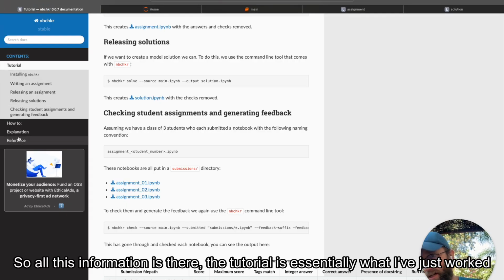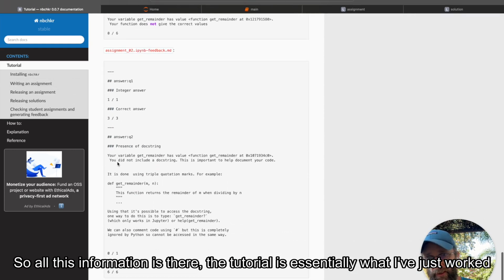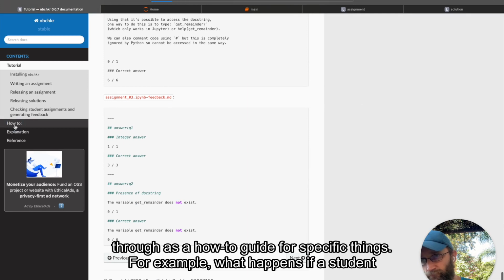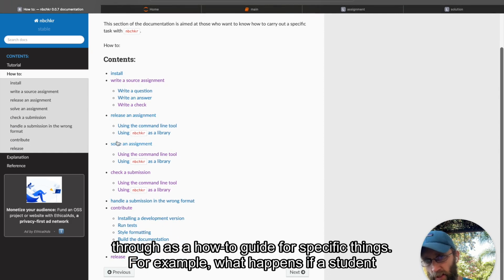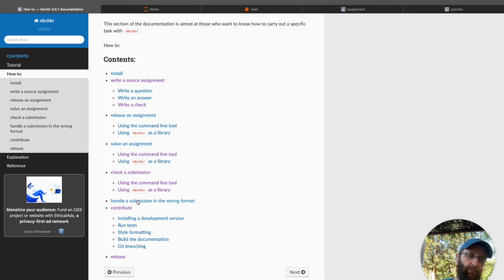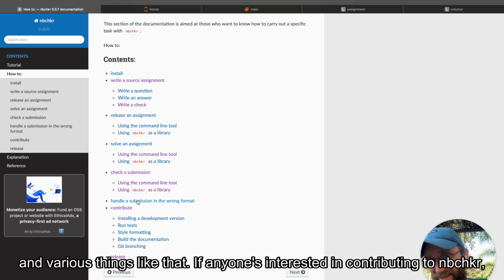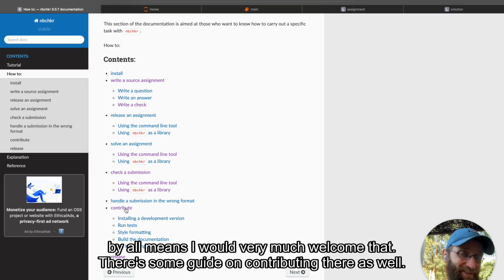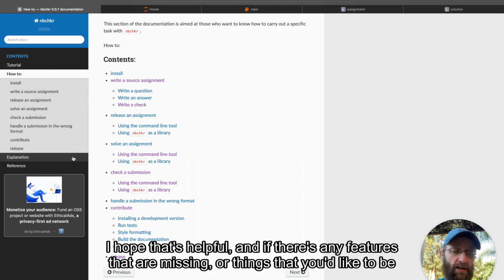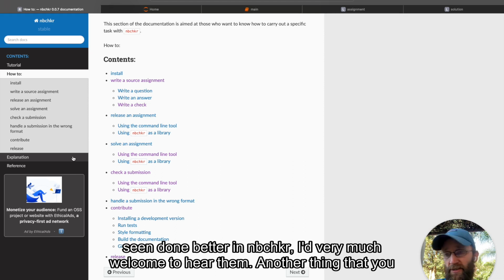So all this information is there. The tutorial is essentially what I've just worked through as a how-to guide for specific things. For example, what happens if a student submits something that's not a Jupyter notebook, even if it does have a .ipynb file extension and various things like that. If anyone was interested in contributing to nbchkr, by all means, I would very much welcome that. There's some guide on contributing there as well. I hope that's helpful. And if there's any features that are missing or things that you'd like to be seen done better in nbchkr, I'd very much welcome to hear them.